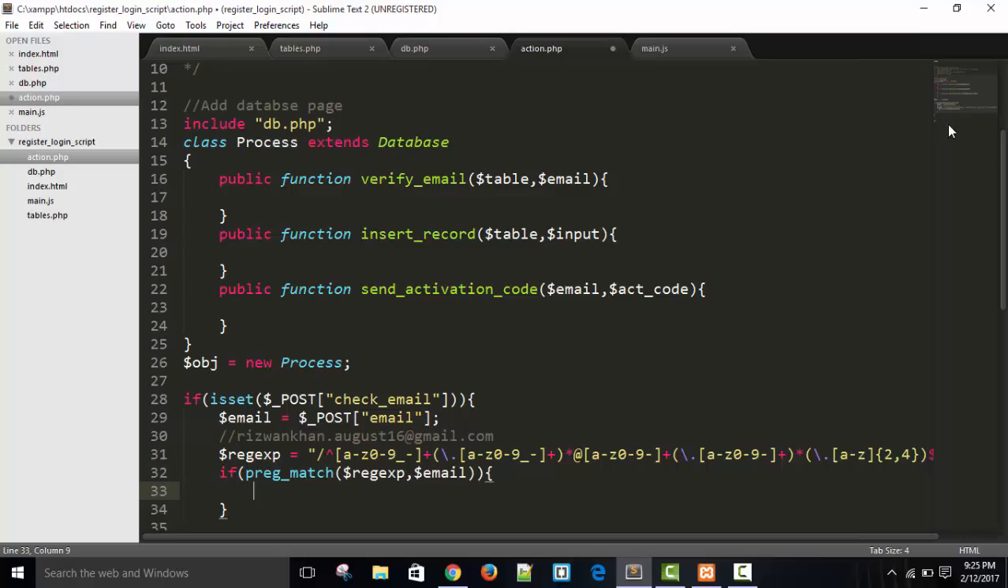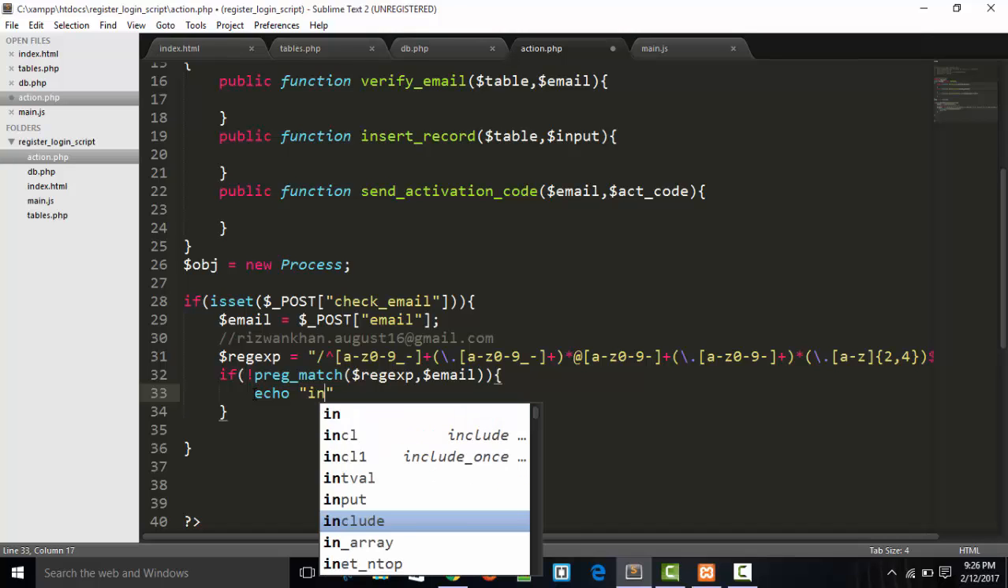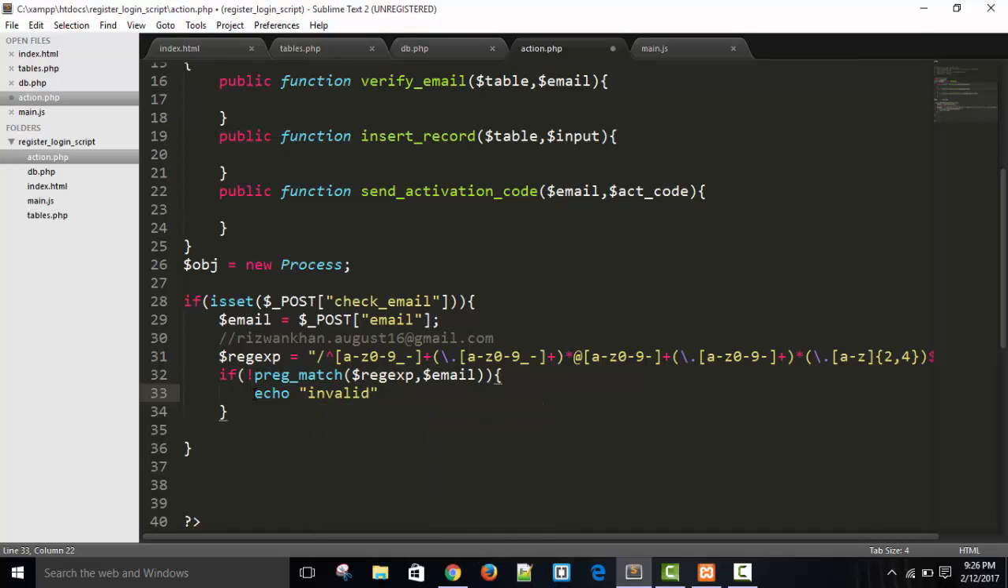So what is our target? Our target is, if the email is not valid, we will not continue to execute our code. So I will just put a not sign here, which means if this function returns true, we'll convert it to false, and we'll say echo invalid email.